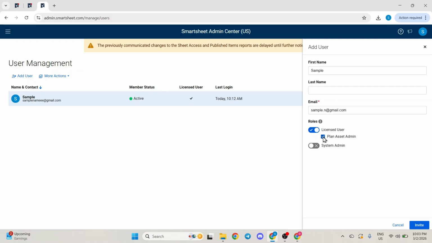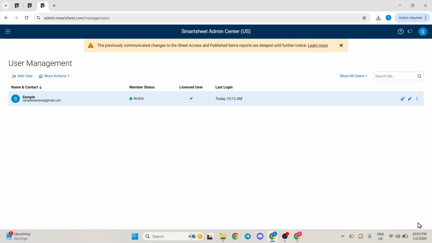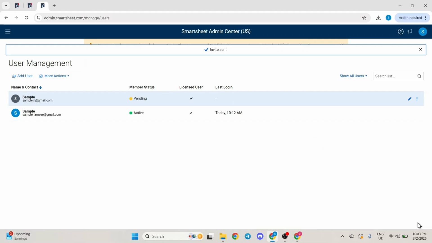Then, grant the appropriate permissions, such as System Admin, which allows them to manage users and account settings. Finally, click Invite to add them to your Smartsheet account. And that's it. That's how you add an admin team member to Smartsheet.